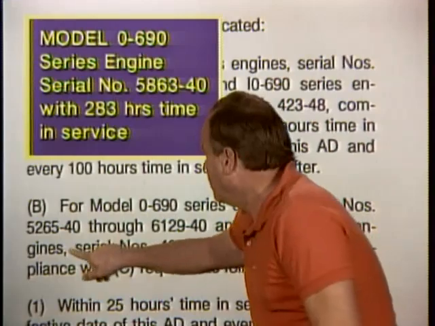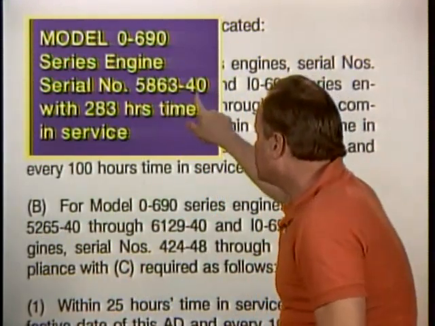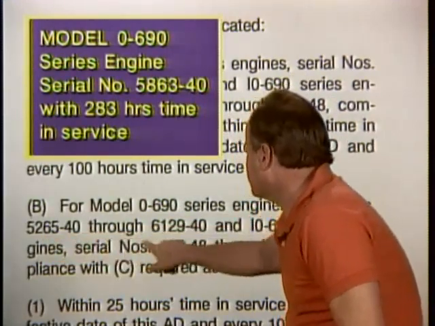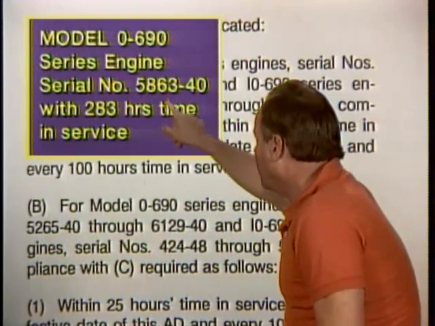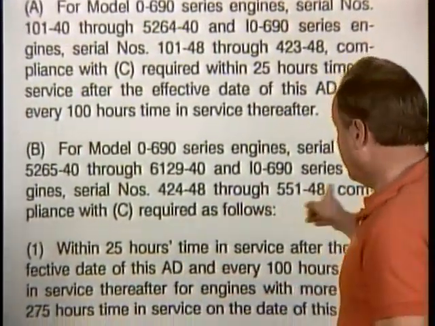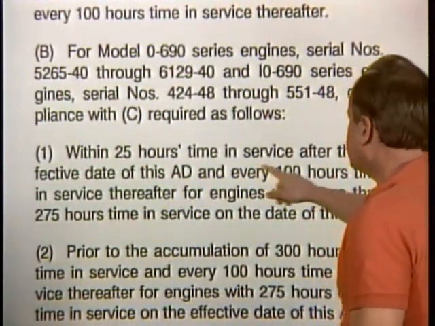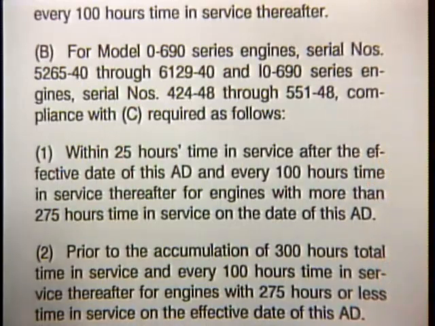When they build engine 5265, they get done with that, the next engine will be 5266-40. They keep going up, but the -40 stays with each of those engines. But we're at 5863, so we are in between 5265 and 6129, and so we might have to comply. Let's continue. And it says you must comply as follows. All right, we're not an IO, so we don't need to worry about that. Number one says, within 25 hours time in service after the effective date of this AD, and every 100 hours time in service thereafter for engines with more than 275 hours time in service on the date of this AD.